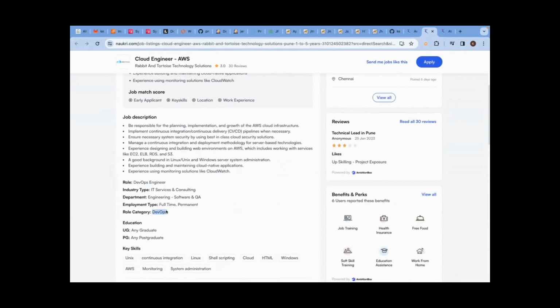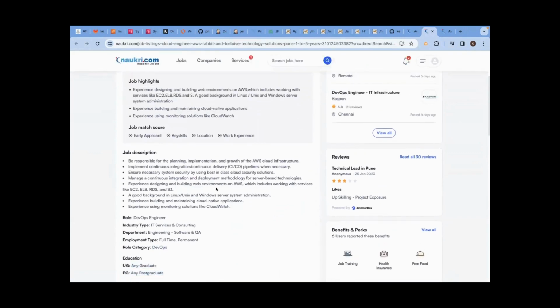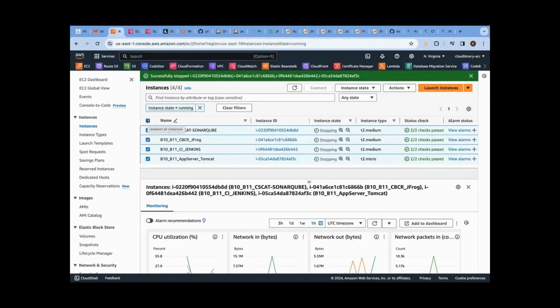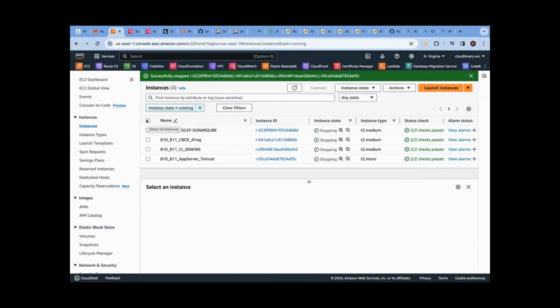Role category. Who can apply for this job? Any graduate, any postgraduate. And what kind of topics did we discuss just now? On AWS, we are using EC2. We have created a CI/CD pipeline. For this, what kind of knowledge do you need? OS module. Because you need to work with Windows and Linux. You need to work with AWS services. You need to know DevOps, then only you can create a CI/CD pipeline. To get the job, you need to have the right knowledge. Then you will be able to crack it.